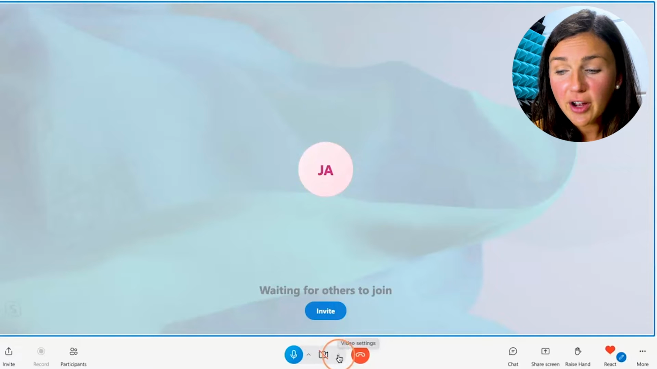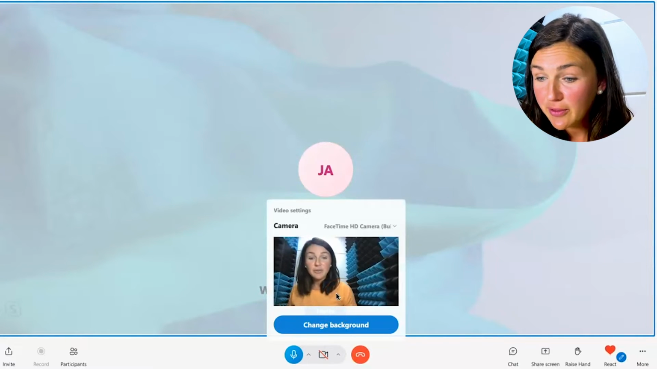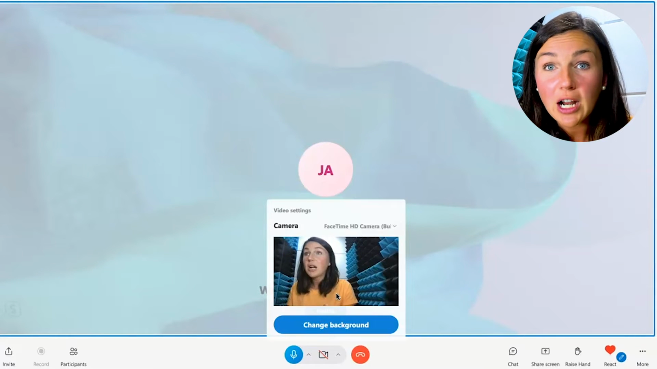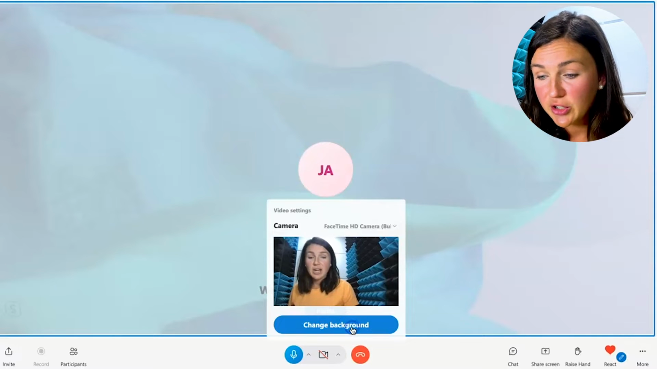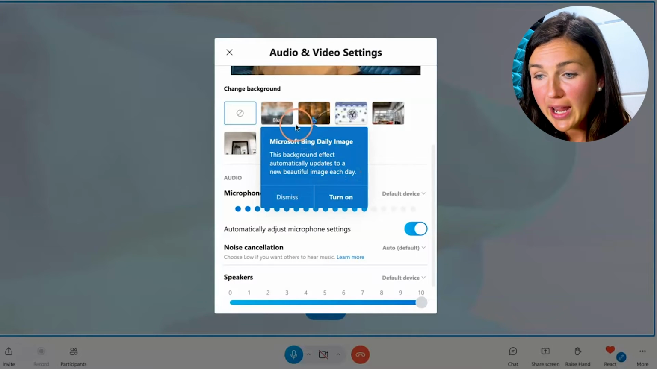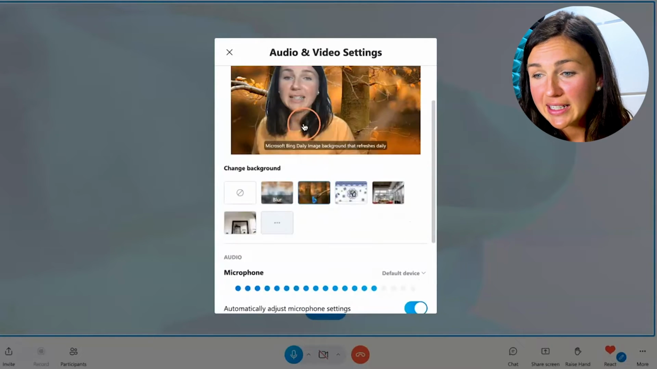Click on the little arrow, which will then bring you to video settings. Now you'll see I can get a great preview of what my video looks like before hopping into the video call. That is great. And then I can also change the background right here. Okay, so I can keep this Bing daily image. That's fine. I don't mind.